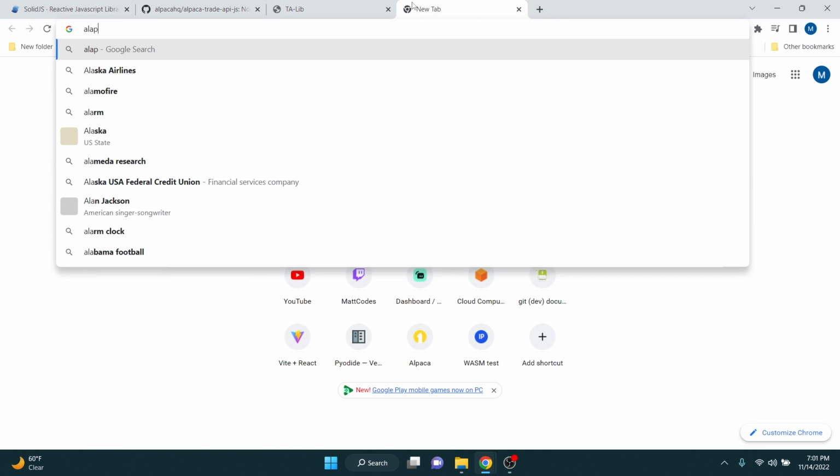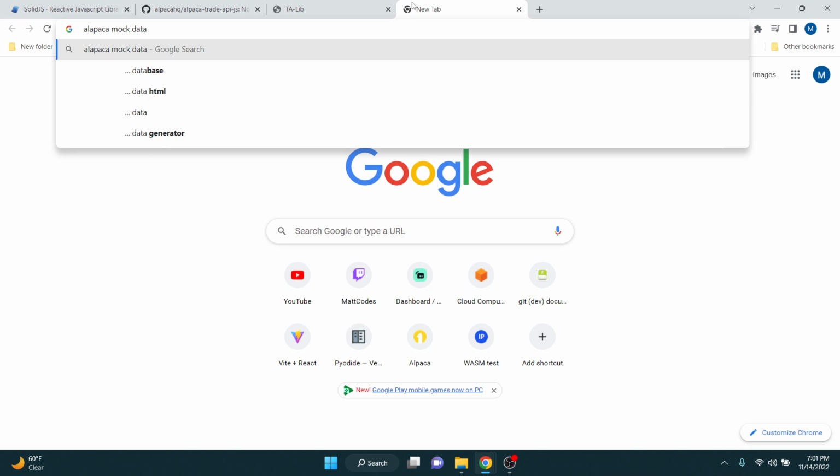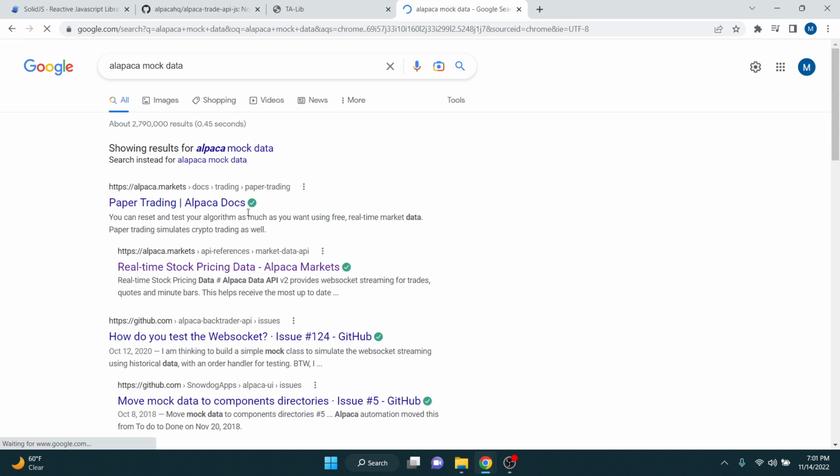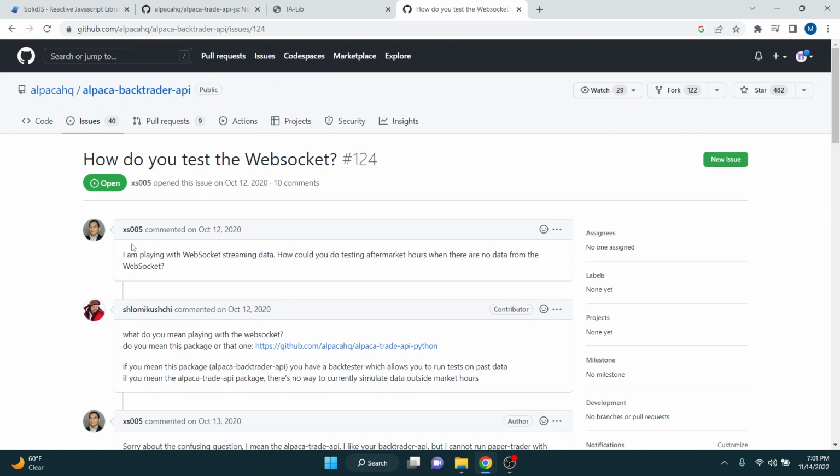So, Alpaca mock data. Paper trading. You can reset and test your algorithm as much as you want using free real-time market data. Okay. Real-time stock market pricing. How do you test WebSocket? Here we go.